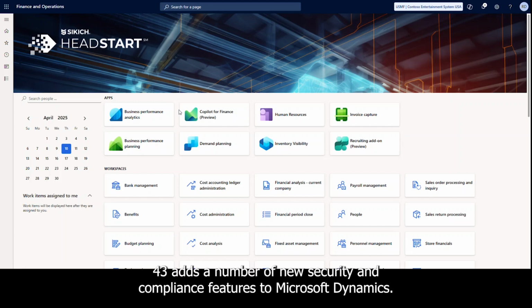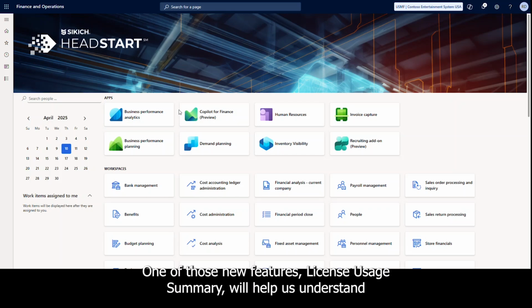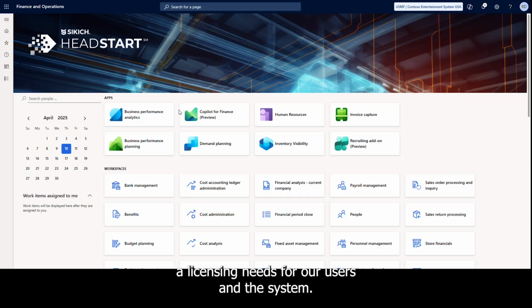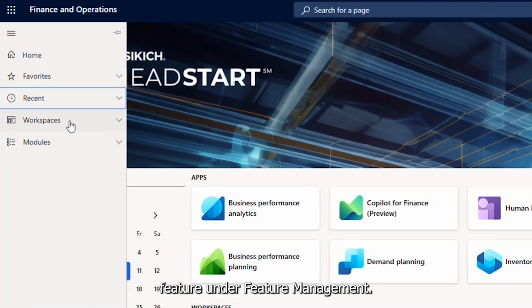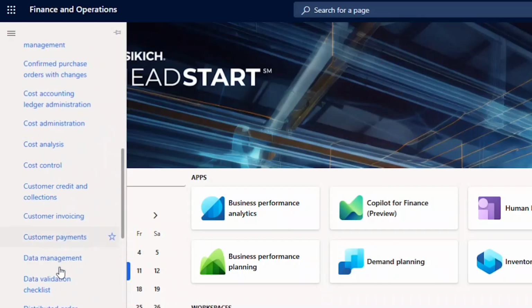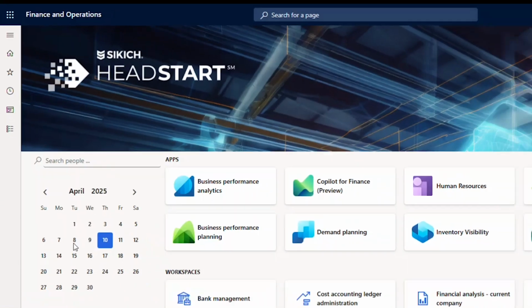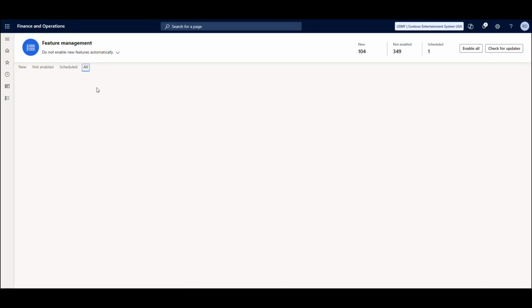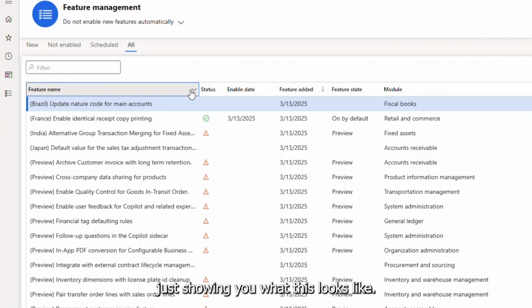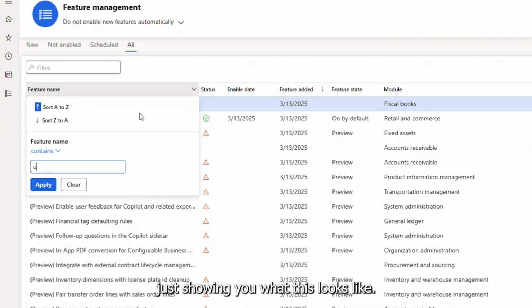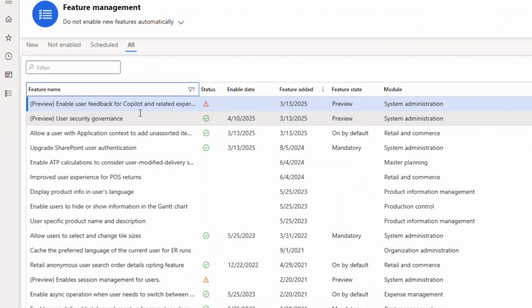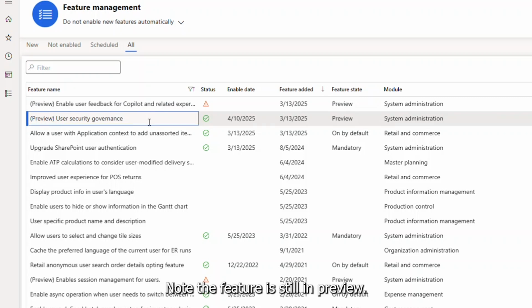Version 10.0.43 adds a number of new security and compliance features to Microsoft Dynamics. One of those new features, License Usage Summary, will help us understand our licensing needs for our users in the system. To use these new features, we first need to enable the feature under Feature Management. I've already enabled this feature, so I'm just showing you what this looks like. Note the feature is still in preview.